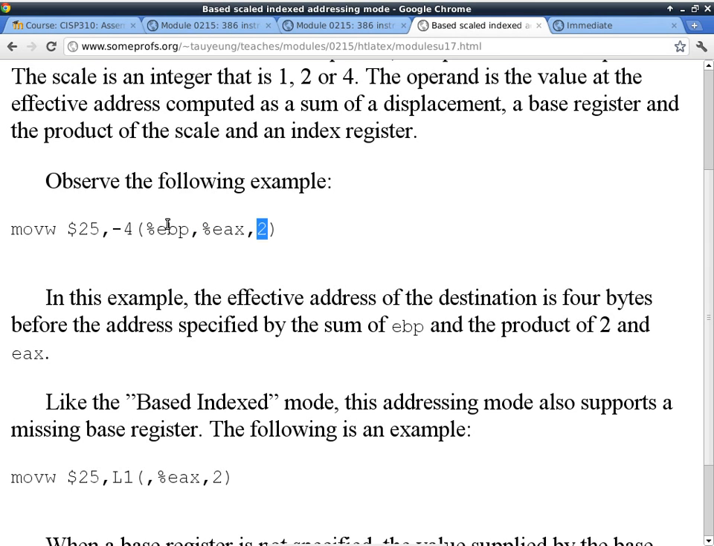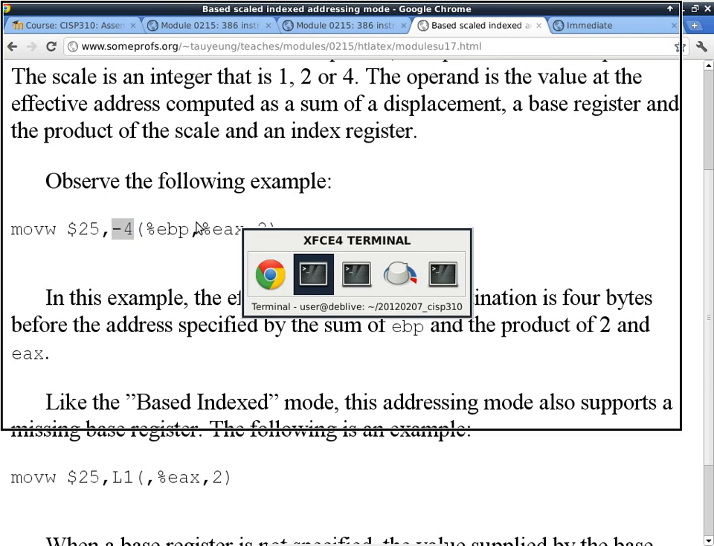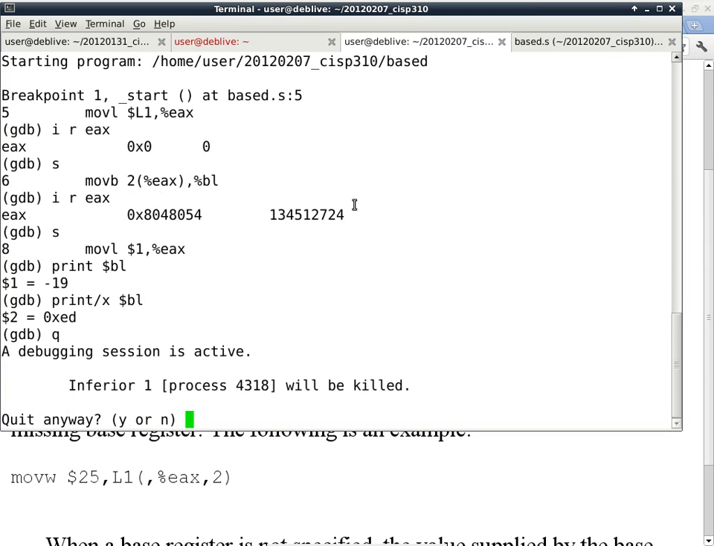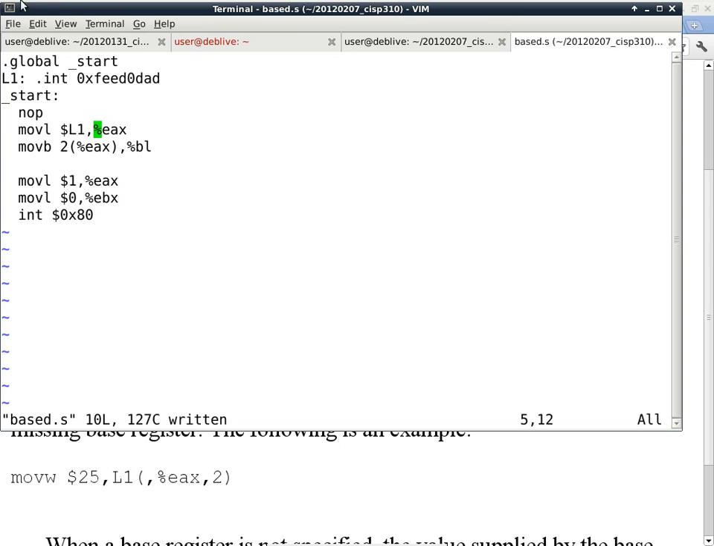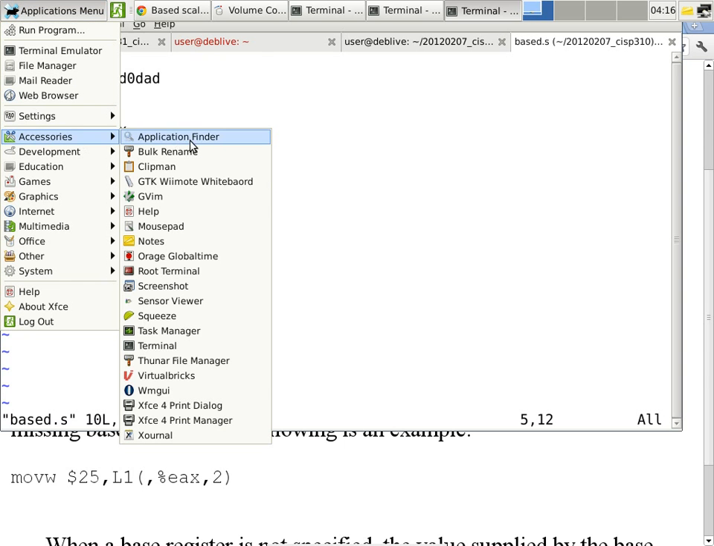So the effective address of this destination operand is as follows. You multiply the value of EAX by 2. You add the value of EBP to that product, and then you add -4 to that particular sum. Okay? So if I were to write this, let me get rid of this. I'll just use a text edit for that purpose.